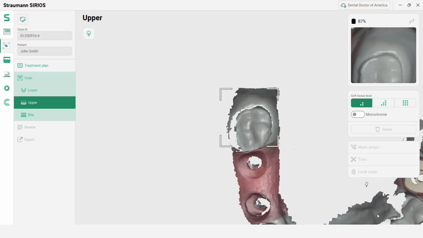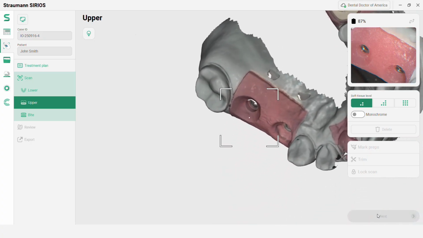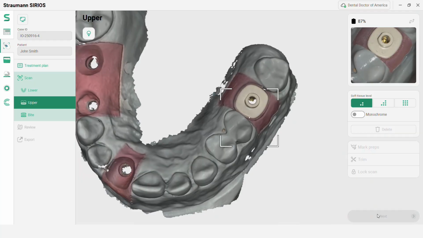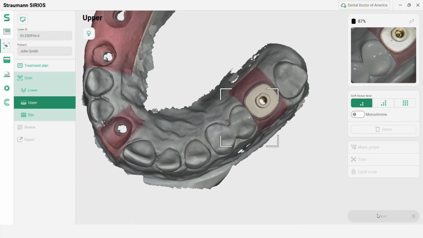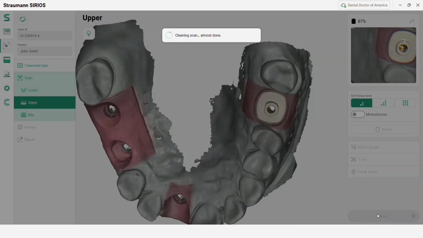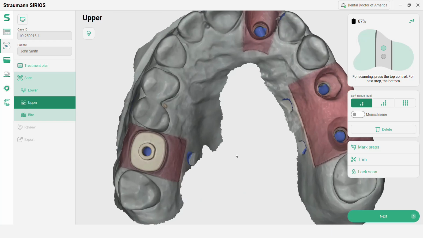Before starting the scanning phase, make sure the AHA is clean and free from any visible debris. Check that the AHA scan body is intact and has no visible defects. During scanning, ensure that the AHA scan body part is fully captured and clearly visible in the final scan.